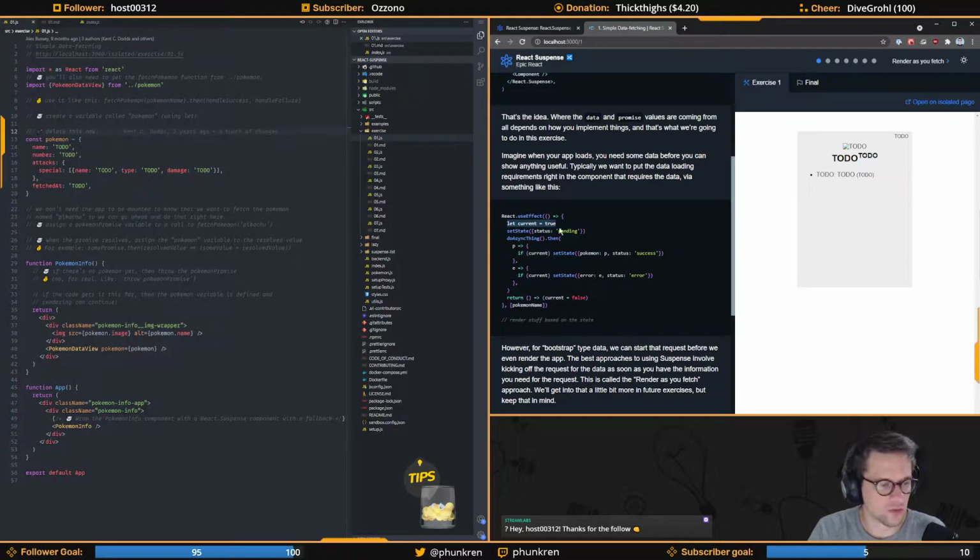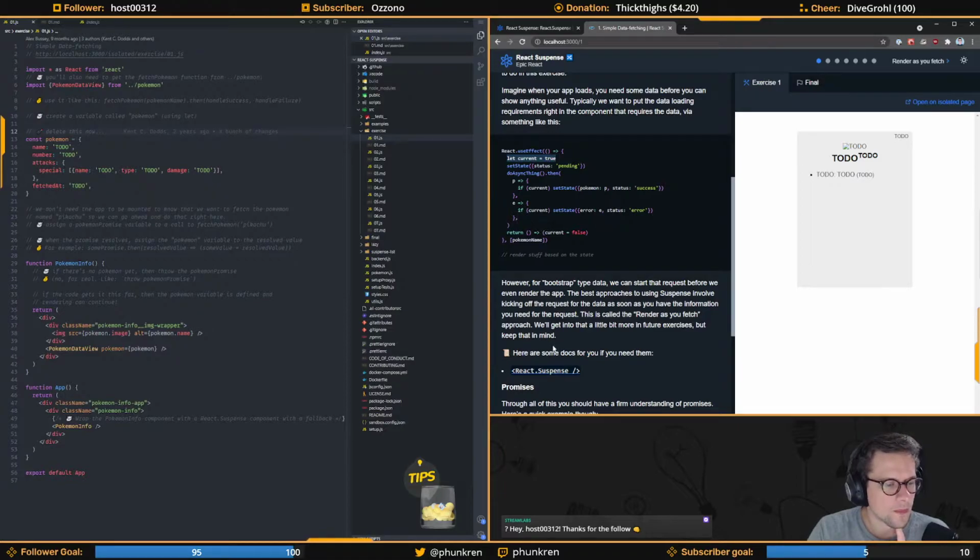Oh, if current is true, then do it. Okay. However, for bootstrap type data, we can start that request before we even render the app. This is called render as you fetch. Here are some docs you will need.